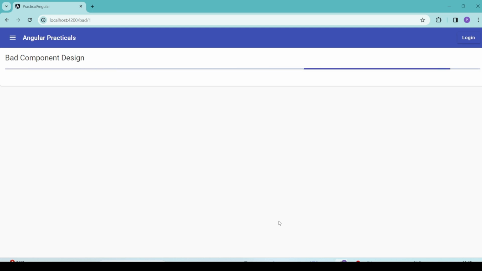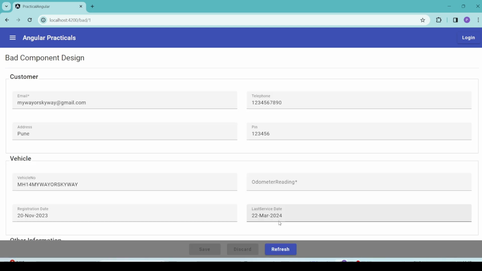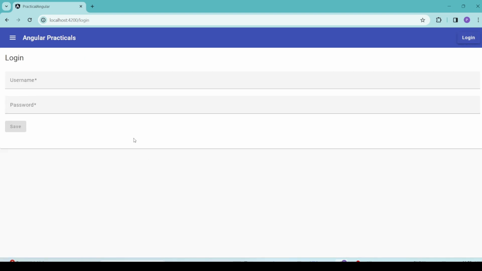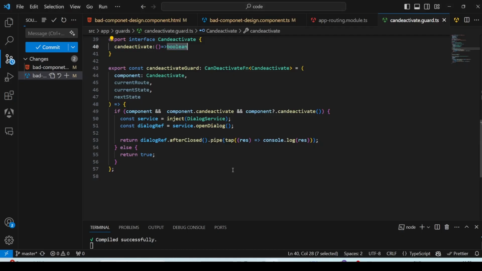So far we have fulfilled two requirements. First one is implementation of the loader and second one is implementation of the footer. Now the other requirement is when we are in the middle of changes in the form. Here we haven't saved our changes and we click on another route, it should ask with a pop-up. So we are going to implement this using the canDeactivate route guard.